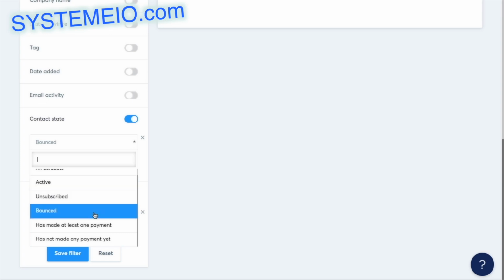Maybe the email address is invalid, so it doesn't really exist, or maybe their mailbox is full, or there are some other technical reasons. Anyway, the contact cannot receive emails from you if they bounce. So this condition within this filter is really helpful when you want to, again, clean the list, because there's really no point in keeping bounced contacts and unsubscribed contacts. And it's better to remove these contacts from the list in order to keep good deliverability of your emails.